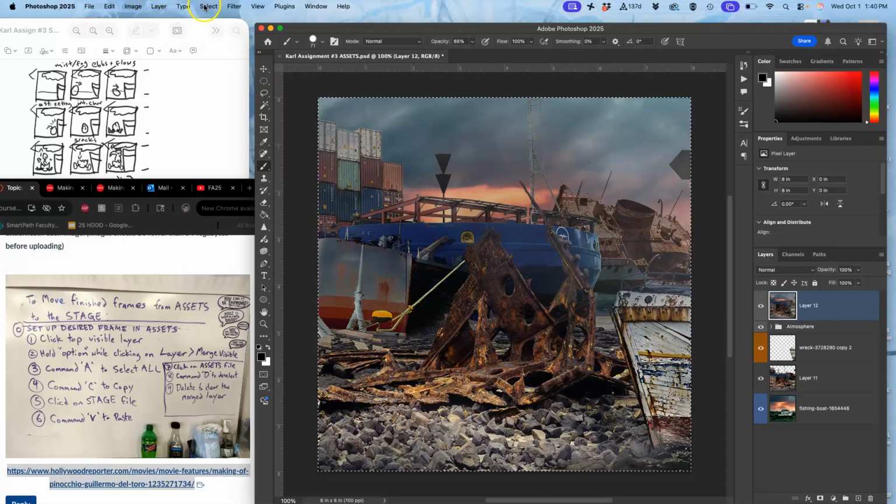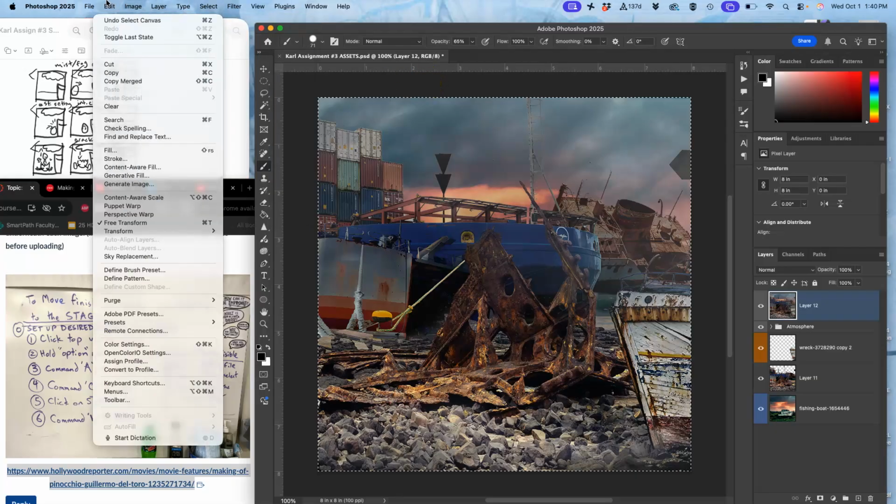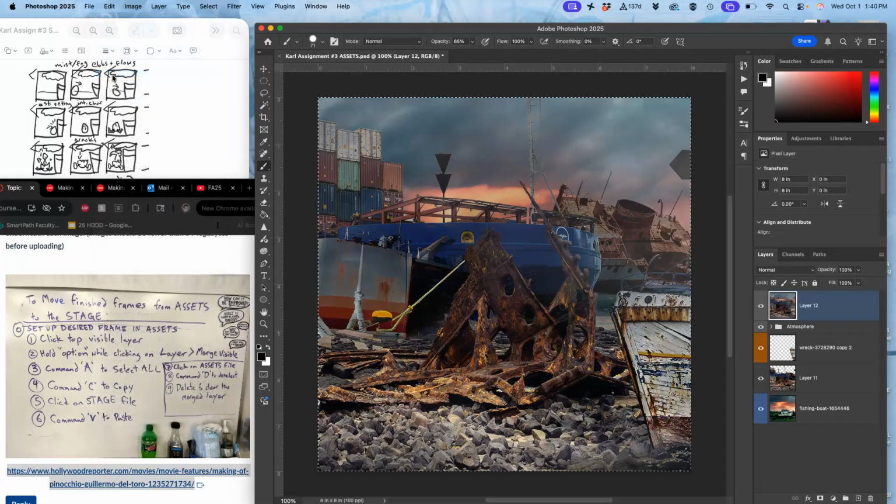Next, I hit Command A to select it all, which you can see right here under Select. Command A. Then I hit Command C to copy it all. Then I move to my stage file. I have to click on the stage file. I don't have a stage file yet. This is how you create it.